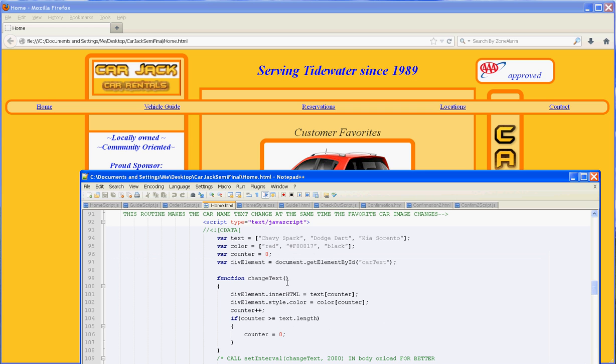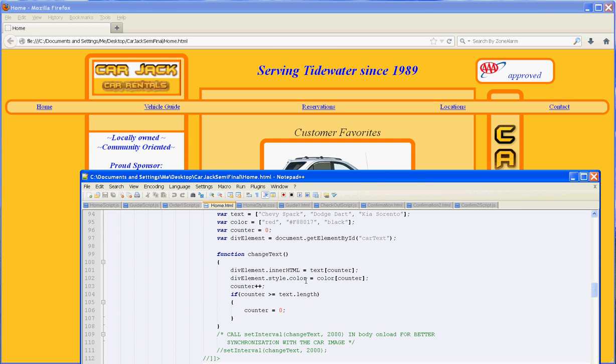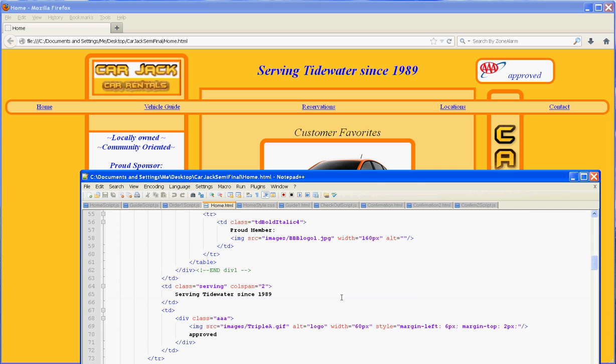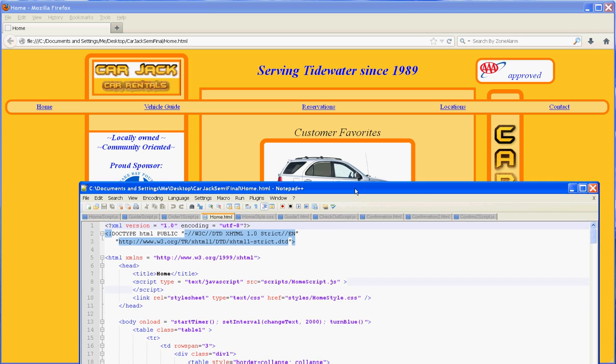And basically doing the same thing except where it's a div, so we're changing the inner HTML, and it's going to change the text and the color, and once it gets to the array's length, it'll set the counter back to 0. And again, that's called in body onload. So it's called at the same time and set to the same interval, so it's in perfect sync.